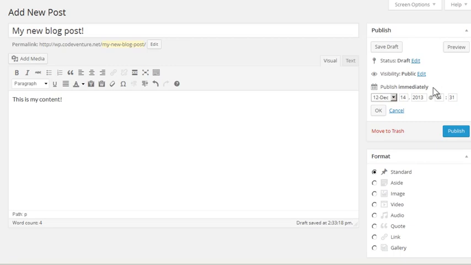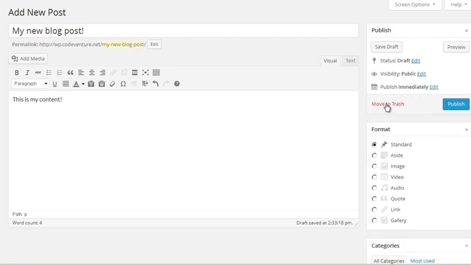This is handy if you want to write a collection of posts to be released at specific dates and times, without you having to think about it. And then here we have the option just to move this right to the trash and say, I don't want to do this anymore. Here's the Publish button. I'm going to click it and see how things change.